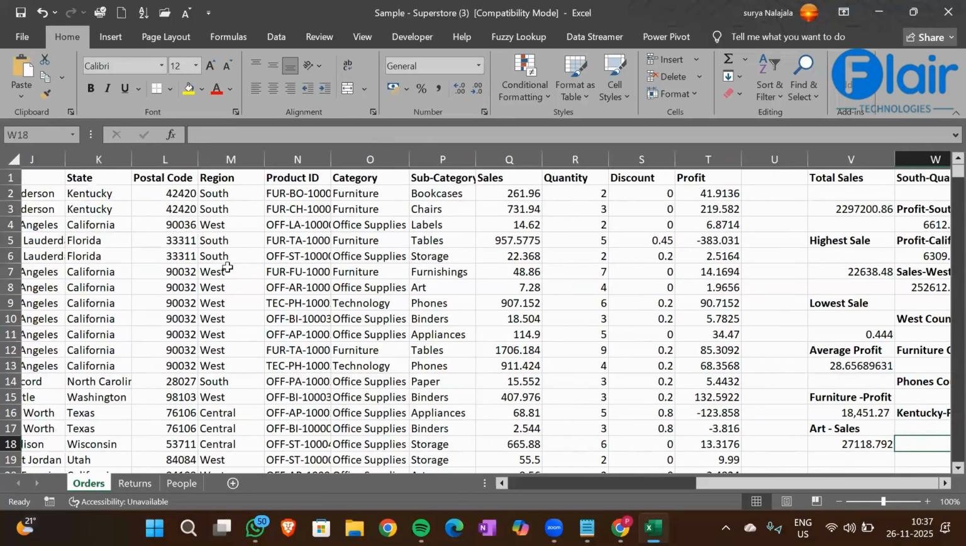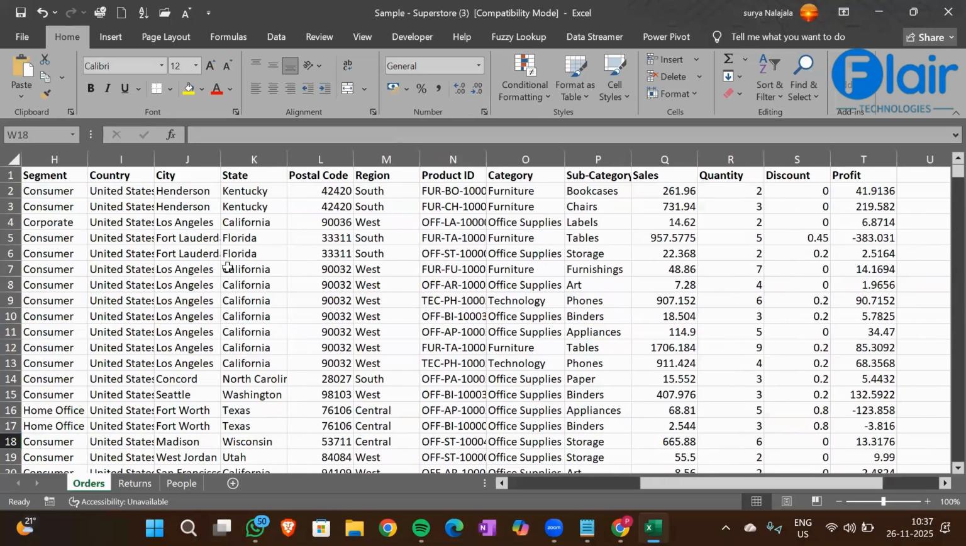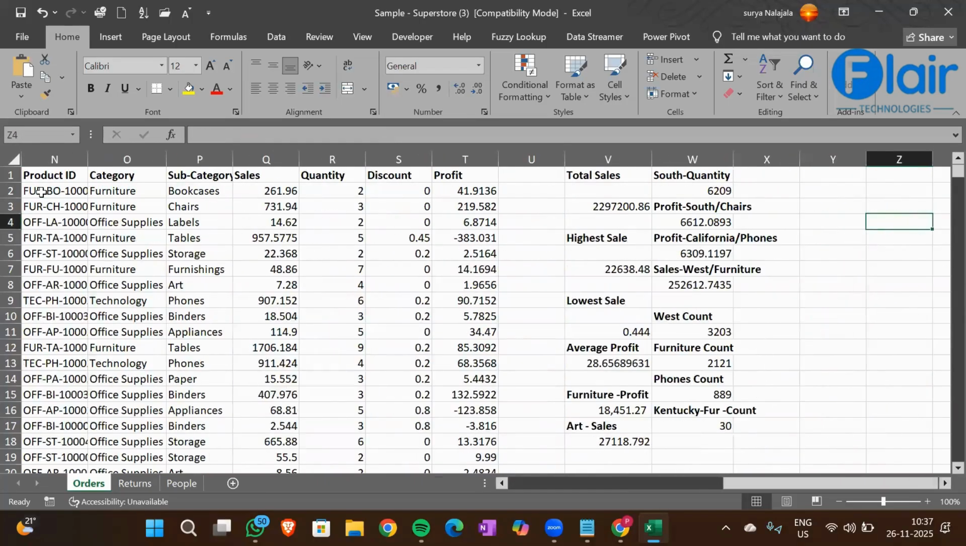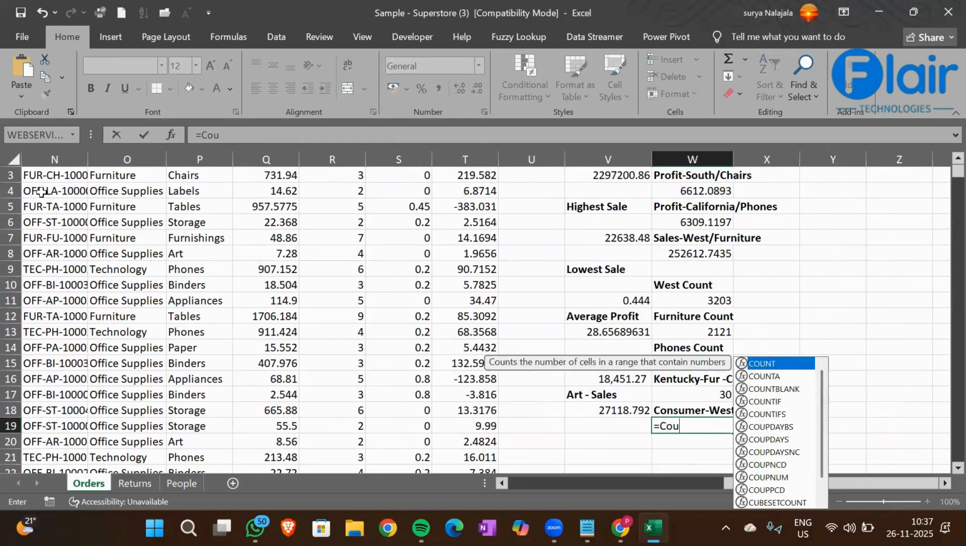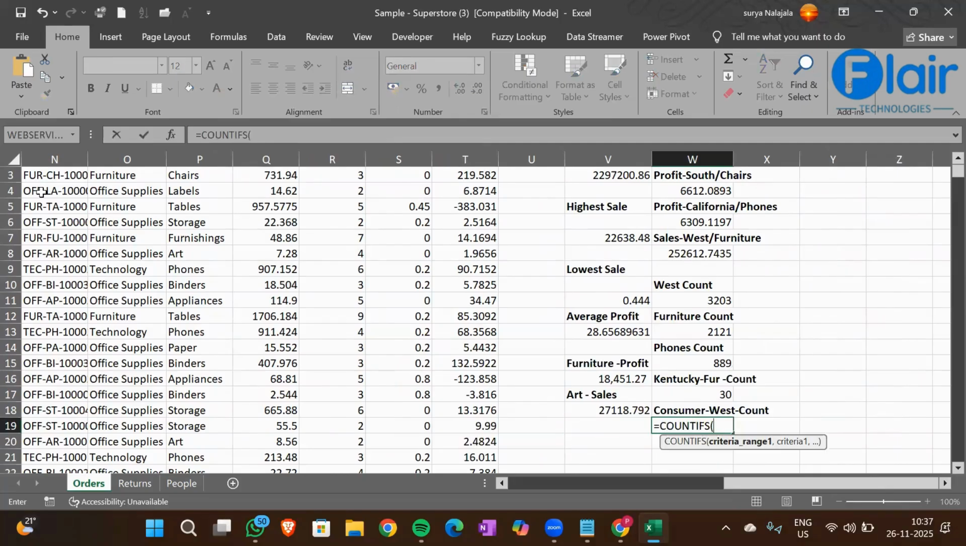Next, one more example. There is a segment called consumer. For the consumer segment, I want to find out the West region count. Can we do it? Equal to, yeah, tell me. COUNTIFs.